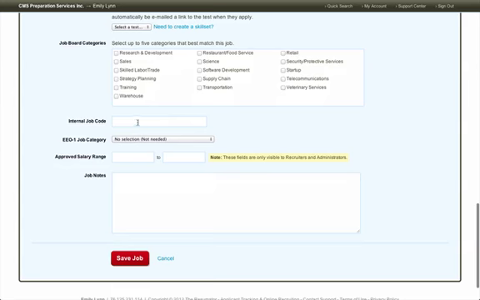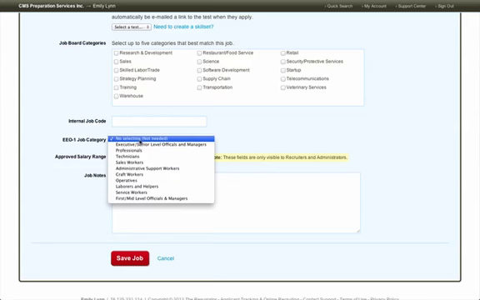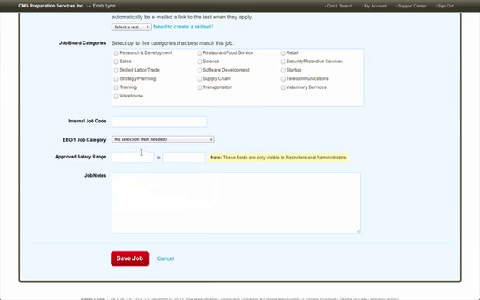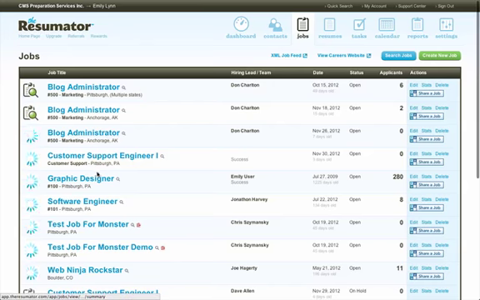In the internal job code section, I can enter that in if I'd like. If I'm required to do EEO reporting, I can select the category here, and the optional questions will automatically be added in. I can enter an approved salary range, which will be viewable to recruiters and administrators, and then any additional notes that I may want to add, and then click Save Job. We're going to take a look at one we already have started.